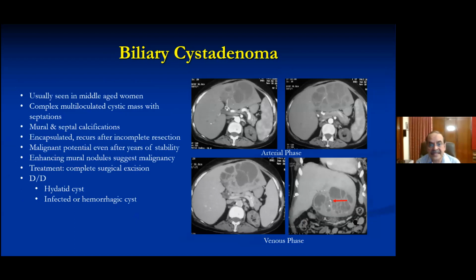This is a biliary cyst adenoma. Biliary cyst adenomas are seen more often in women, almost exclusively in middle-aged women. It's a multiseptated lesion, which may show nodular projections from the wall. It can show septal calcification. This lesion in the Indian context is reminiscent of hydatid cyst.